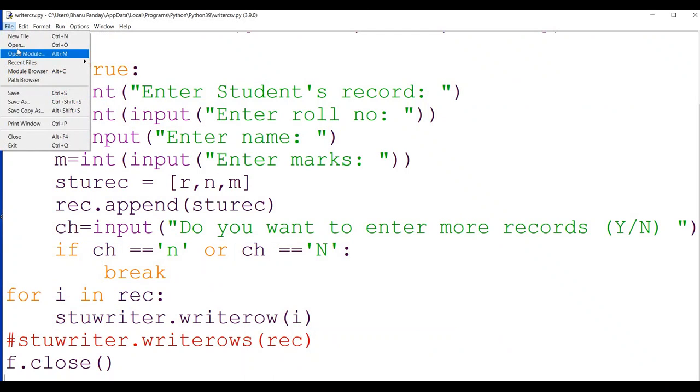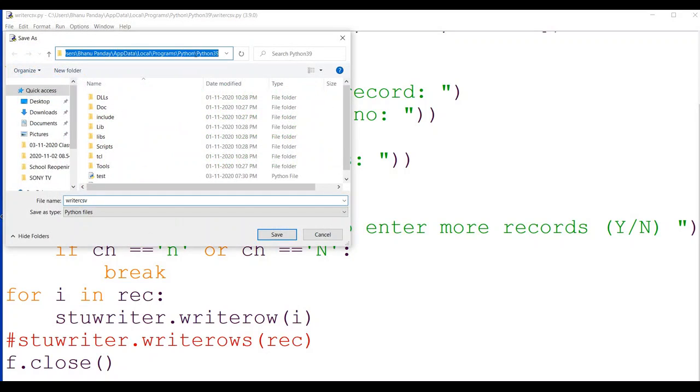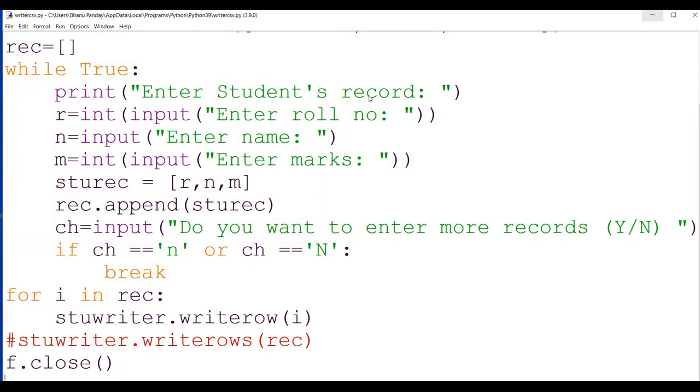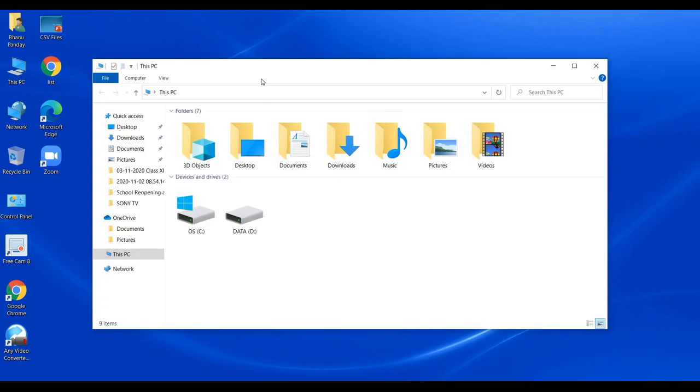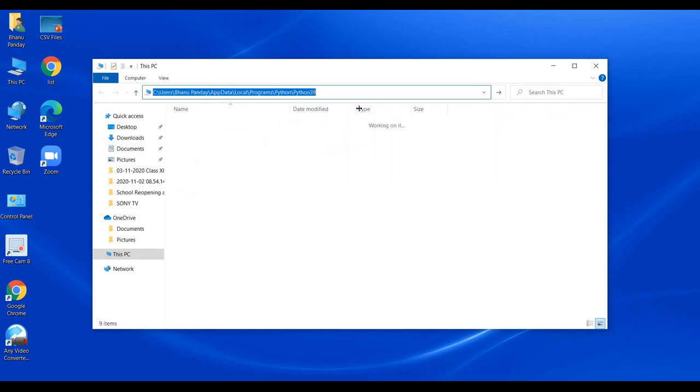Go to file, open, save as, and take the path of your file where it is located. Now I have taken the path. Then simply you have to open your PC and then press the enter key.